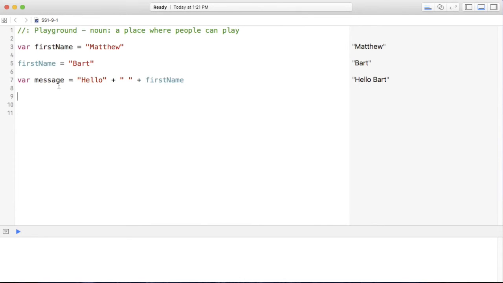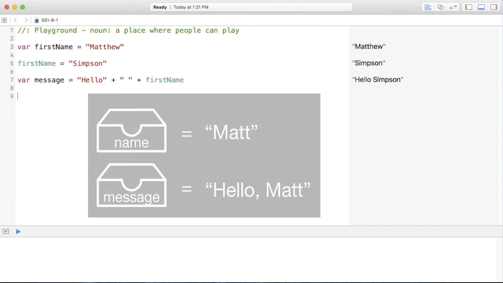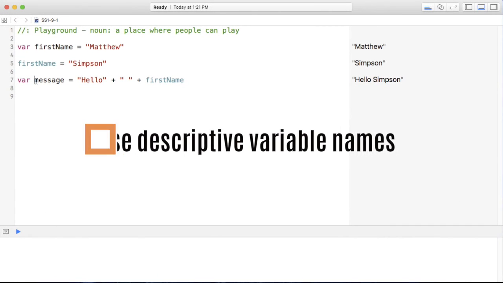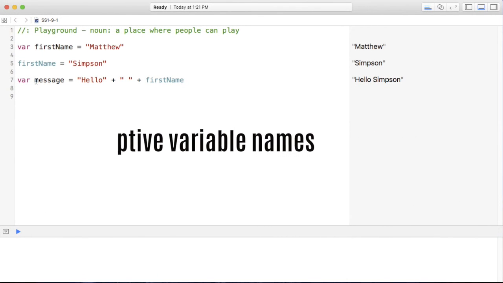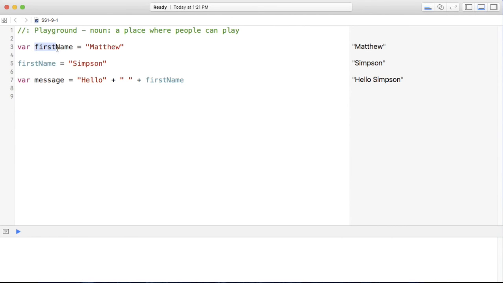This is awesome. Now we have a brand new variable called message, and it contains hello and the user's first name. If I were to change this to Simpson, let's say hello Simpson. Very cool. You can think of variables as empty containers that hold values. To make your code more readable, you want to give them descriptive names, such as first name or even hello message. The more descriptive your variable names, the easier it will be to write your code and debug it later.